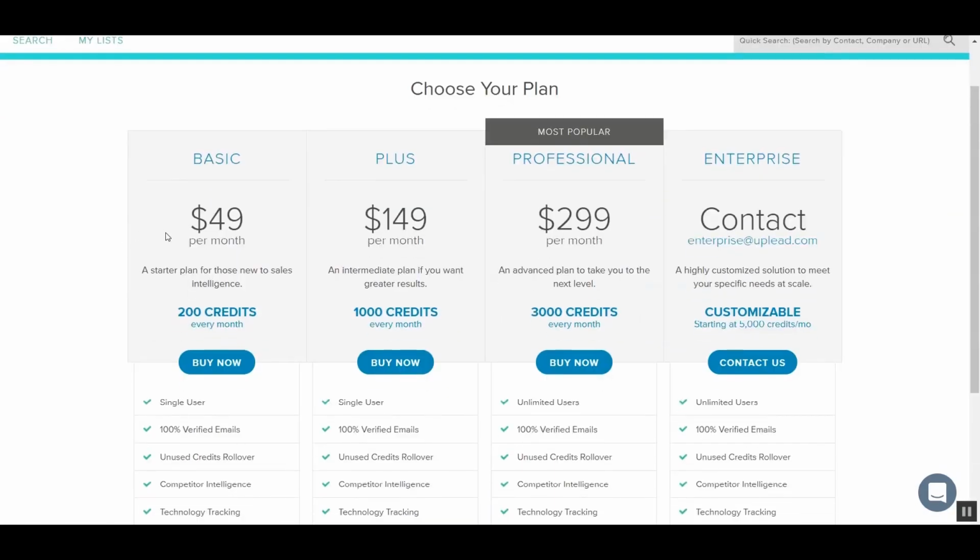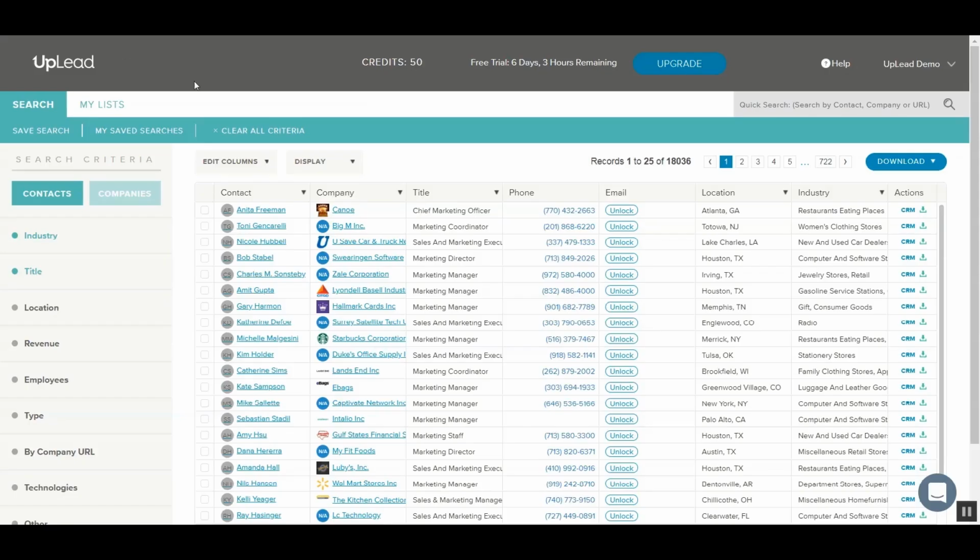We have several plans available, starting at $49 a month. All our plans are month-to-month and have no contract or commitment. There's also no setup fee or hidden fees. You can upgrade or downgrade your plan at any time. Any unused credits roll over on all plans. Our professional plan and any of our enterprise plans come with unlimited users, so you can invite team members from your company and they can access UpLead without any additional per-seat fee.